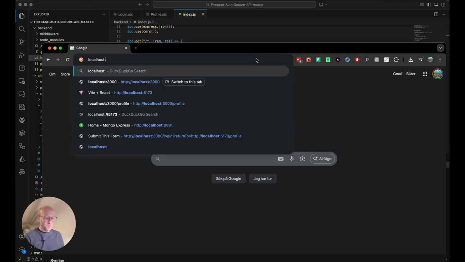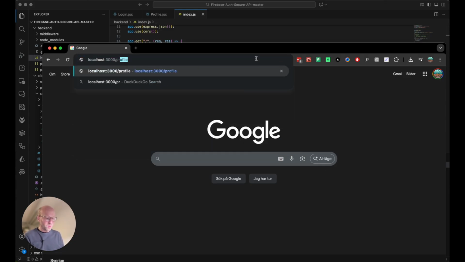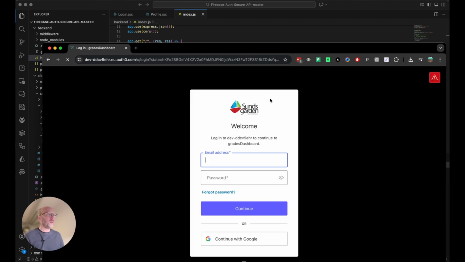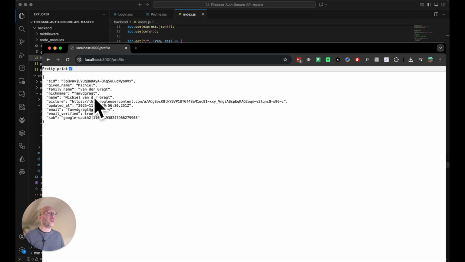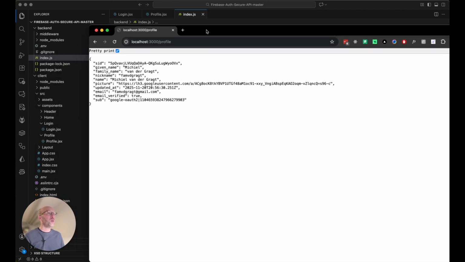Do localhost 3000/forward profile. And it wants us to log in, so let's do that. And you can see that we are getting the data back. So that's really good. The only thing left now is, because we were still logged in, it remembered us. Actually, no, we just logged in now, yeah.